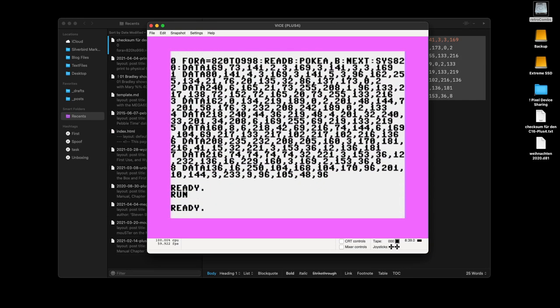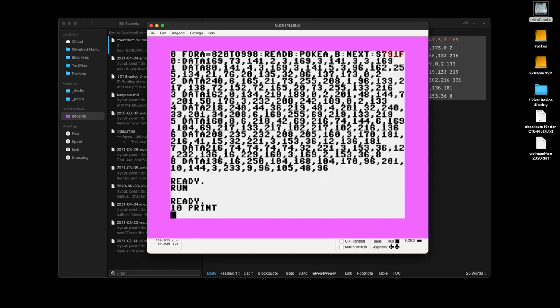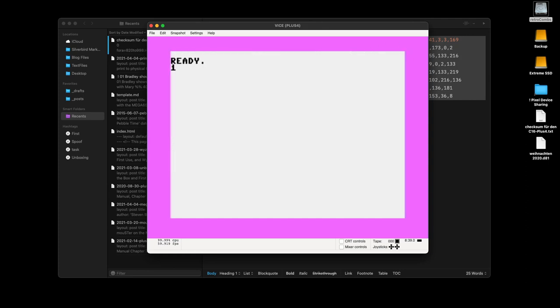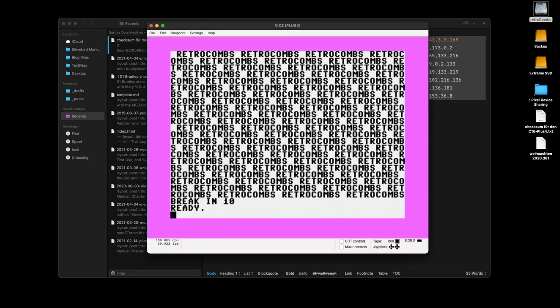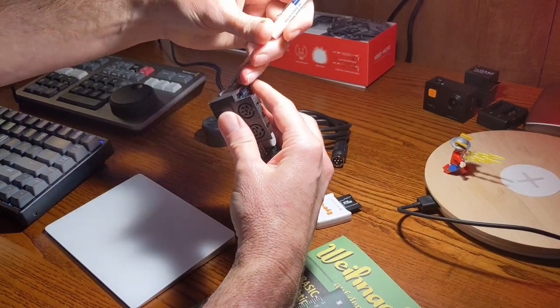I've loaded it up. I run it. Let's see if it works. Let's type some code. And there it is in red up there. Let's clear the screen. Try that again. And you can see my checksum is working after each line. So now we're ready to move this over to the physical computer.